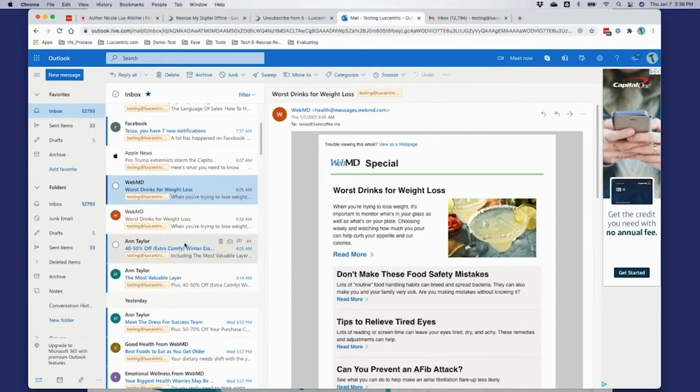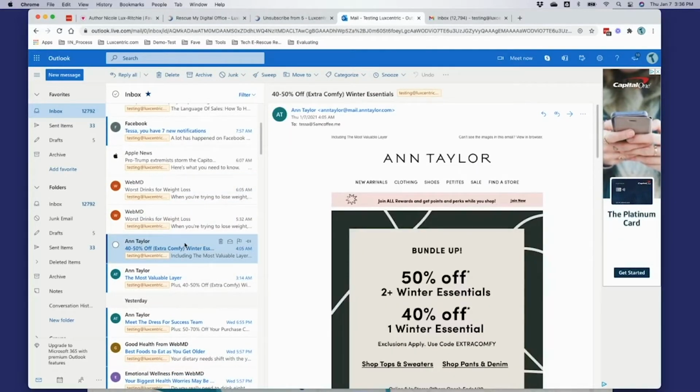Let's say that Ann Taylor is one that we're like, we don't even need to get this. We bought our little Ann Taylor blouse. It was super great, but we don't need to get their emails because we know all about them. And we just go visit the store if we want to, or we go online if we want to and order what we want. So we're going to go through the process of unsubscribing from our Ann Taylor email here.